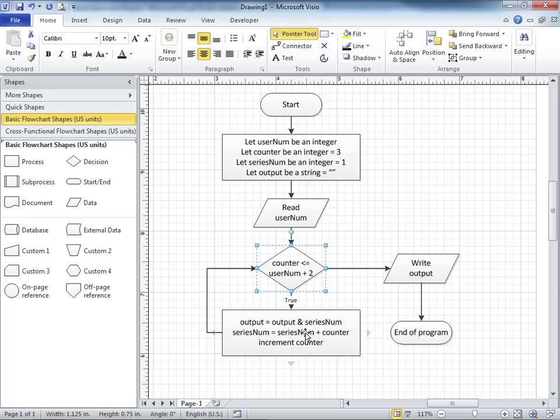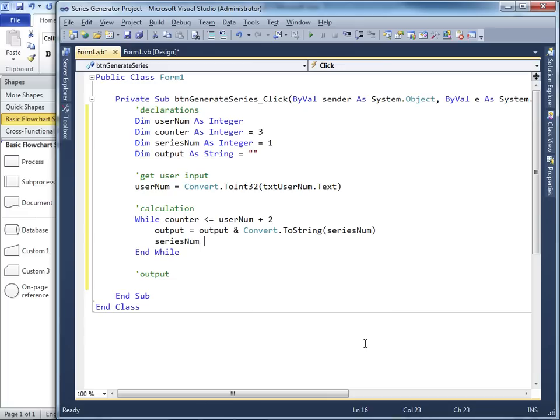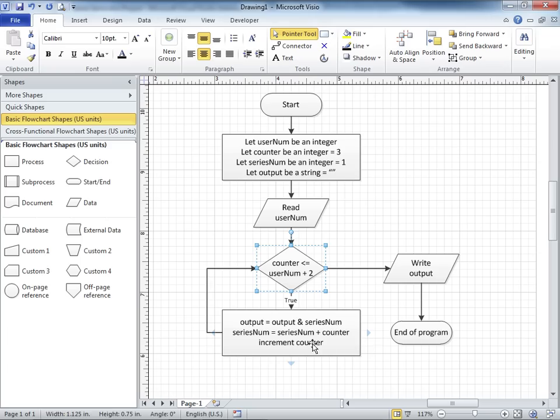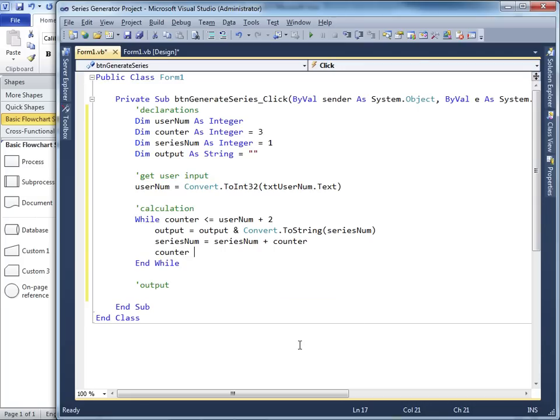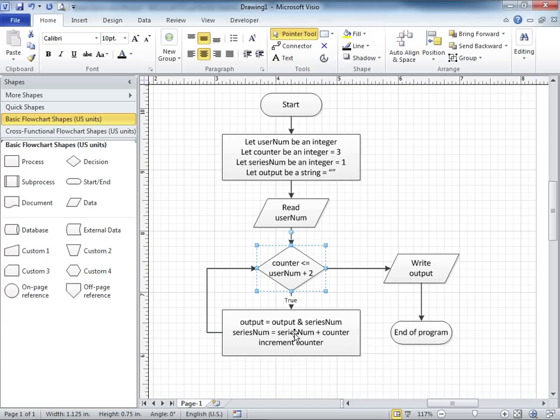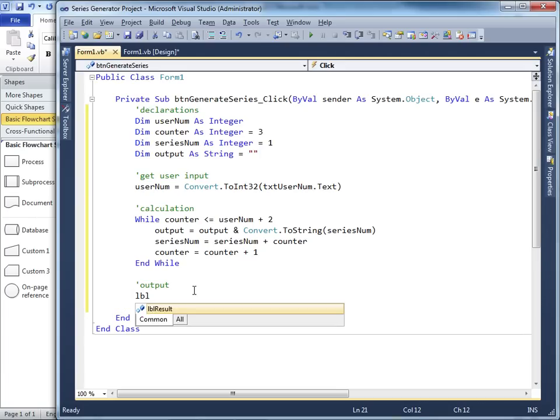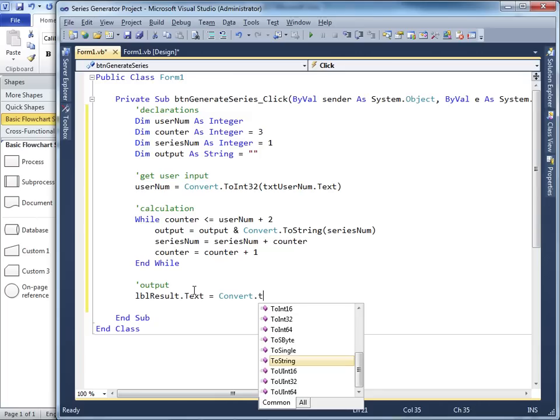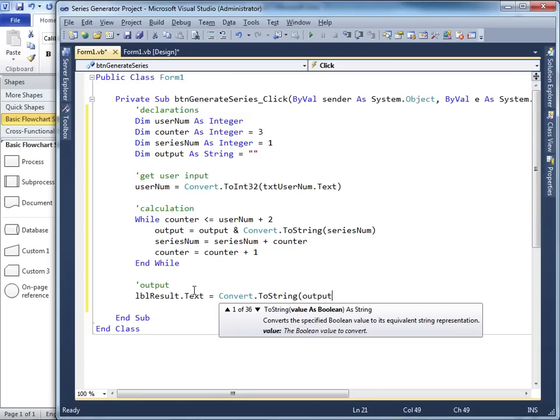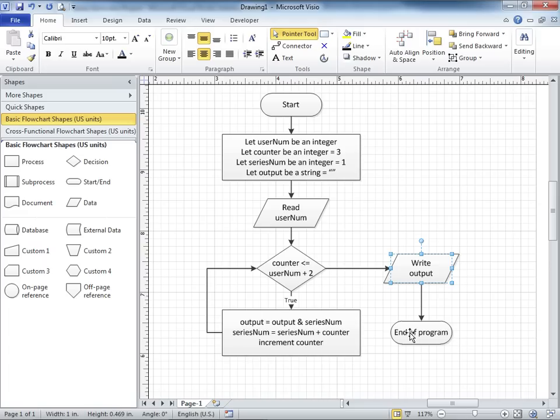Next, series number is going to be incremented. So we'll simply say series number is the old series number plus counter. And then we increment the counter. So counter equals counter plus one. And that's it for the while statement. So we keep on doing this until this is finished. Then when we're finished, we write the output. Well, we're going to put that over here in the output section. And that just simply means lbl.Text is going to be Convert.ToString, whatever is within the output variable. And then, of course, we're finished with the program.